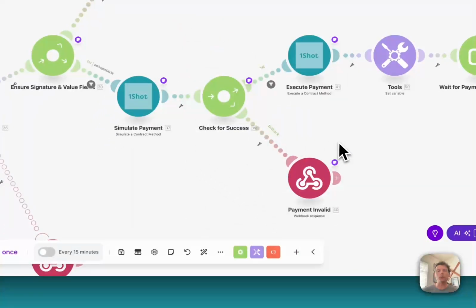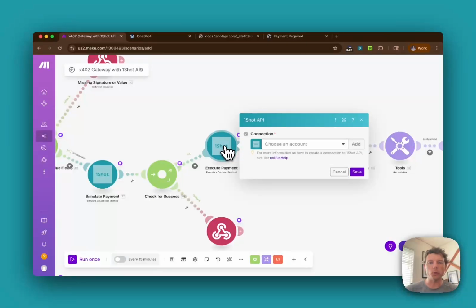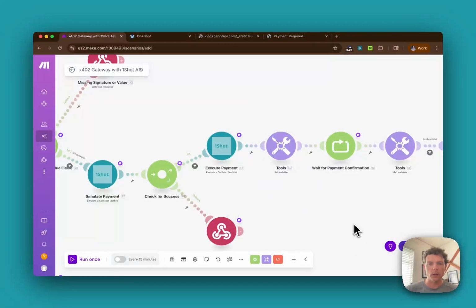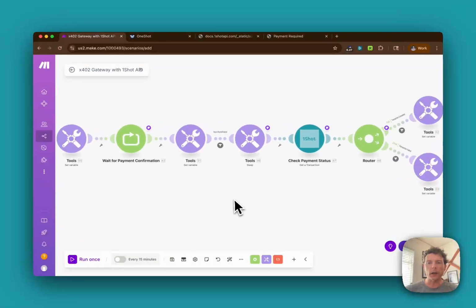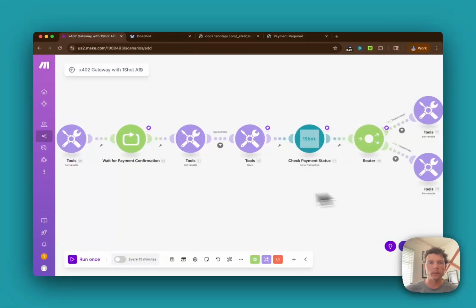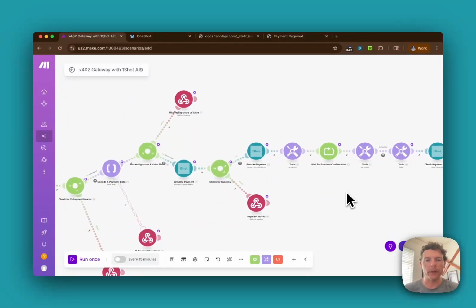We do need to activate the same credential connection on the other two One Shot nodes, so be sure to accept that on both of the other remaining One Shot nodes. We're almost done here. We're almost ready to try it out.